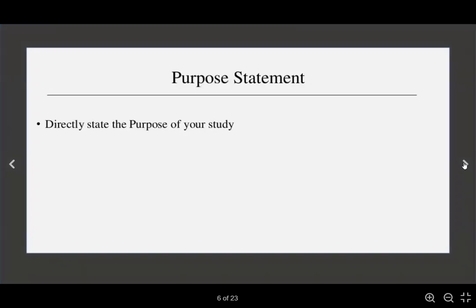Next, you can talk about your purpose statement. Again, here you want to be completely verbatim. Exactly the purpose that you've outlined in your paper is the purpose that you want to highlight here on the slide. So you can just copy and paste that into the slide. And then you can discuss what the purpose of your study is, and also go into detail about why that is the purpose of your study.